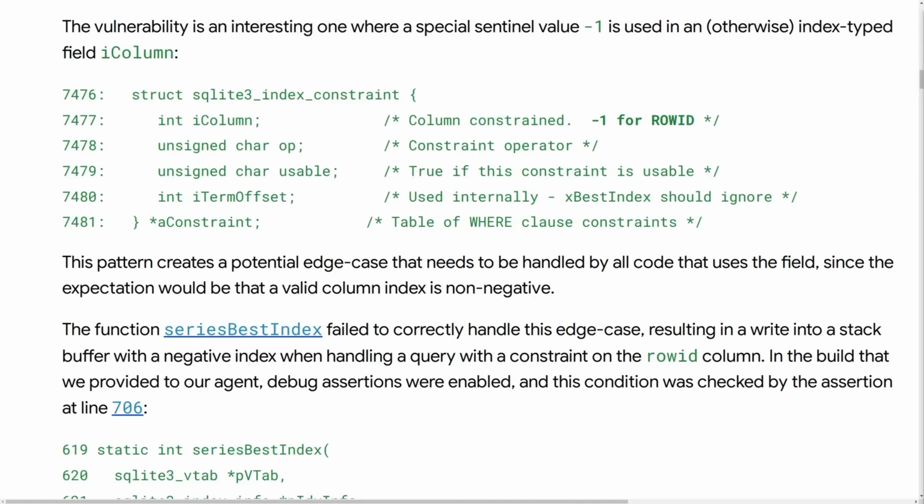The vulnerability that was discovered here is a very interesting one, where a special sentinel value of -1 is used in an otherwise index-typed field, iColumn. This pattern creates a potential edge case that needs to be handled by all of the code that uses this field because, of course, the expectation would be that a valid column index is non-negative.